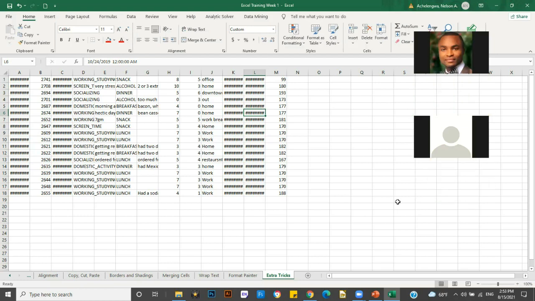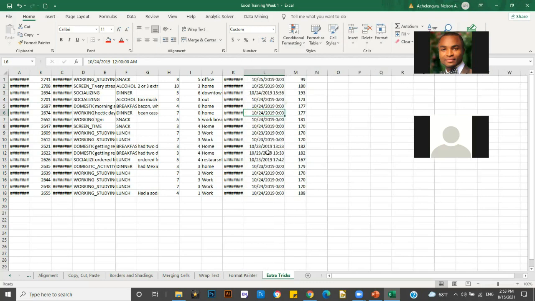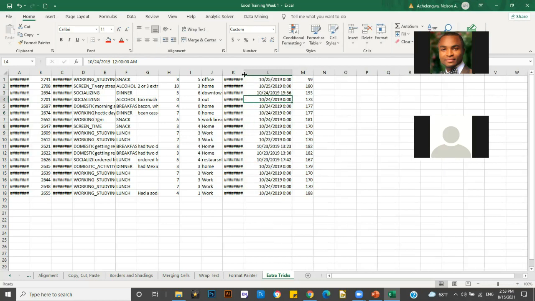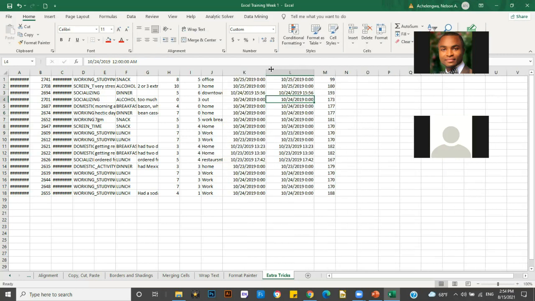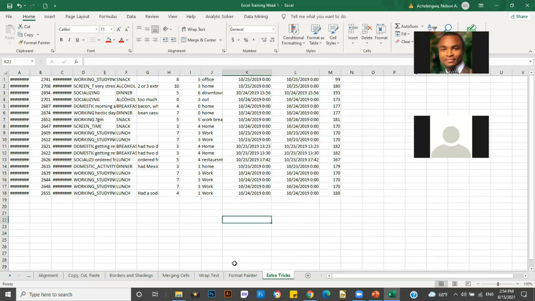So the reason why they are not visible is because they are too long for the width of this, for the length of the cell. In order to see them, you need to increase the width of the cell like this.